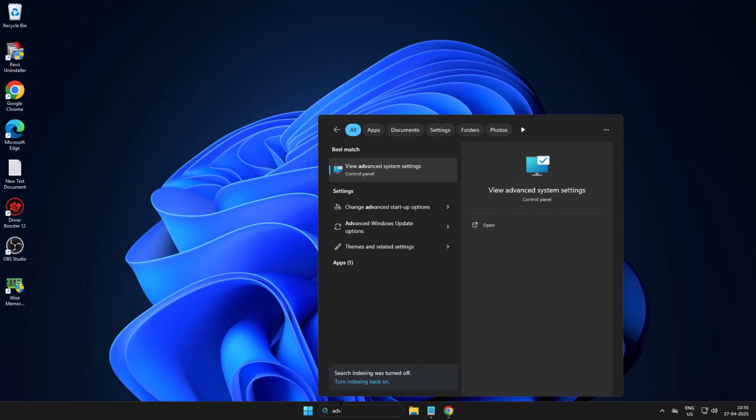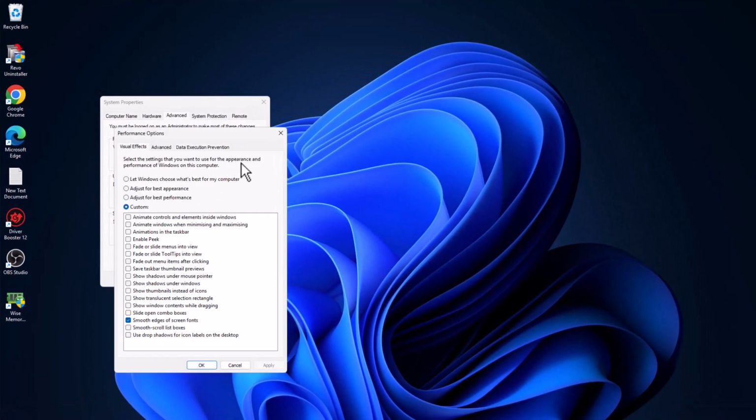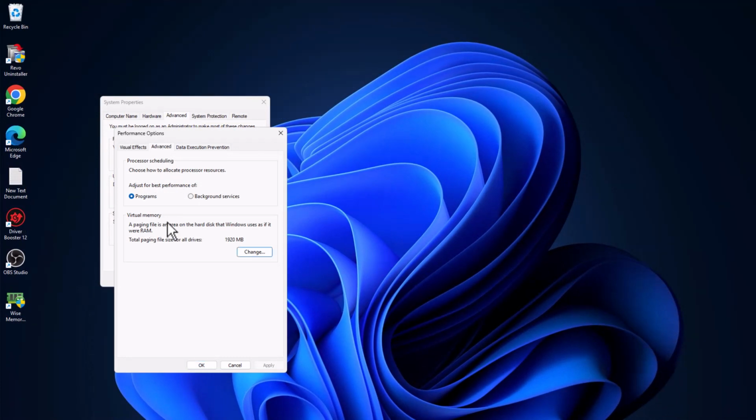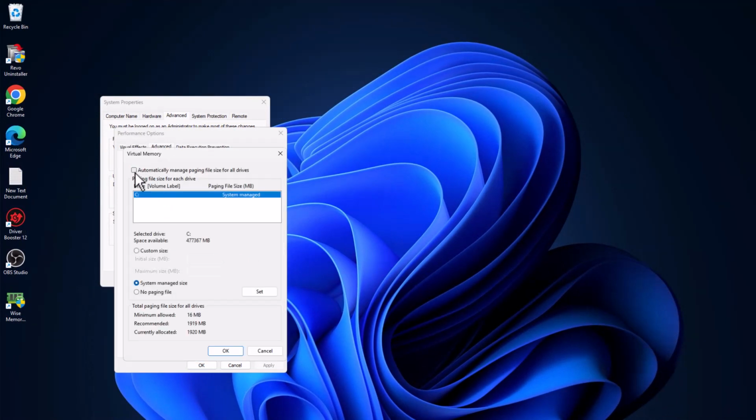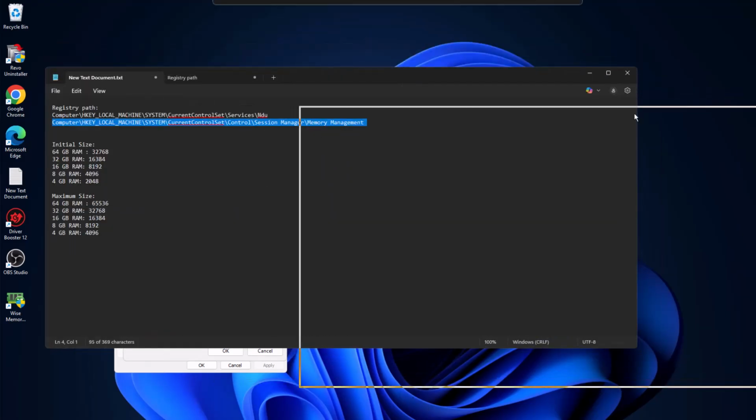Go to search menu and type advanced system settings. And now under performance select settings, select advanced tab. Under virtual memory select change. Uncheck automatically manage paging file size for all drives. In this drive list select the C drive and select custom size. Now check my video description for the initial size and maximum size.